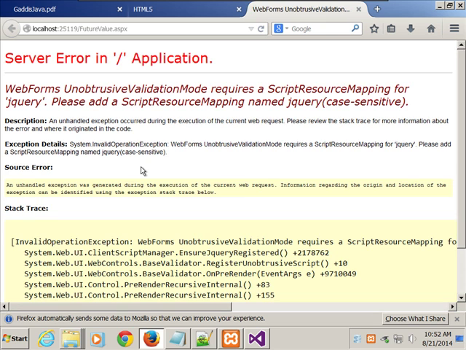Good news is, to start with, I was going to say I don't have any errors, but I do. Unobtrusive validation mode requires a script resource mapping for jQuery. Please add... I'll tell you what that is. Since we created this as an empty project, it didn't bring in the jQuery folder that it automatically brings in. Why is that important?